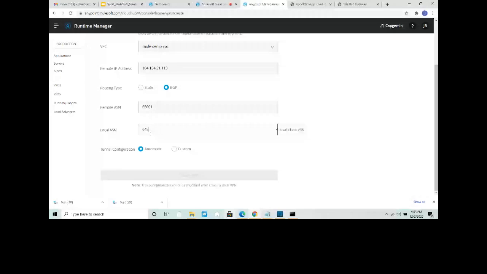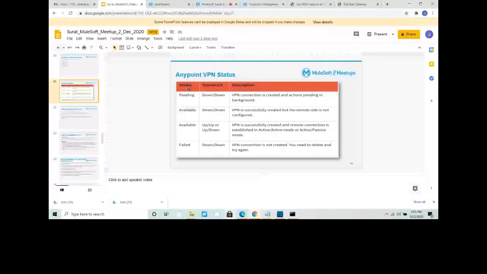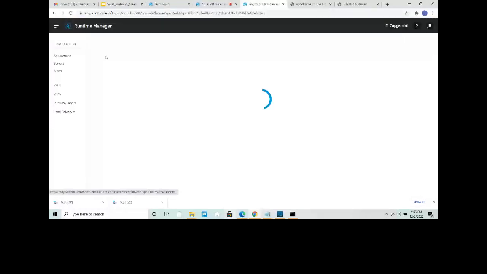Okay, so let me share one more slide. When you create the VPN, you see various statuses. Pending, down means the VPN connection is created, but action is pending in the background. Available, down means the VPN has been successfully created, but the remote side is not configured. Available, up, down means up is your VPN running in active mode. VPN up, down means the VPN is up and running in active-passive mode. Failed means you have made some mistake while creating the VPN. So these are the various statuses you see. Let me check. Yeah, it's showing pending, so I need to wait a few minutes till it creates the VPN.